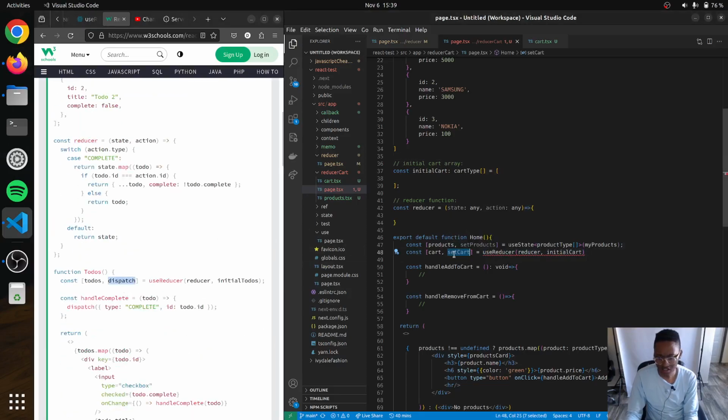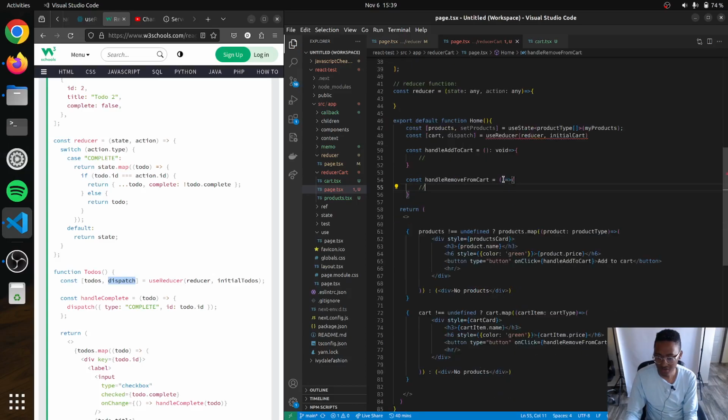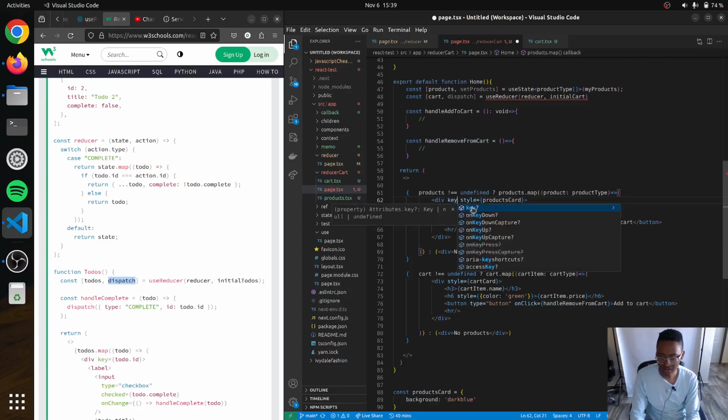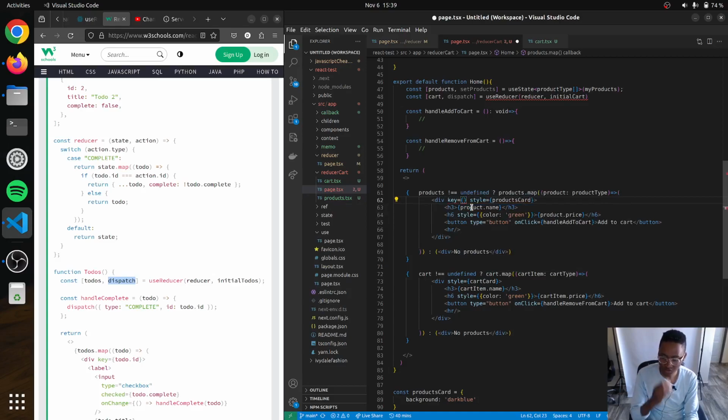Oh, dispatch. Okay, so I have dispatch over here. And then remove from cart, it will take in something, right? Let's see, remove from cart. There needs to be a key with ID so that we know exactly what's going on. This needs to have a key if I'm not mistaken, and the key will be the product.id. As well as this, we'll have a key, and that will be the cart item.id.